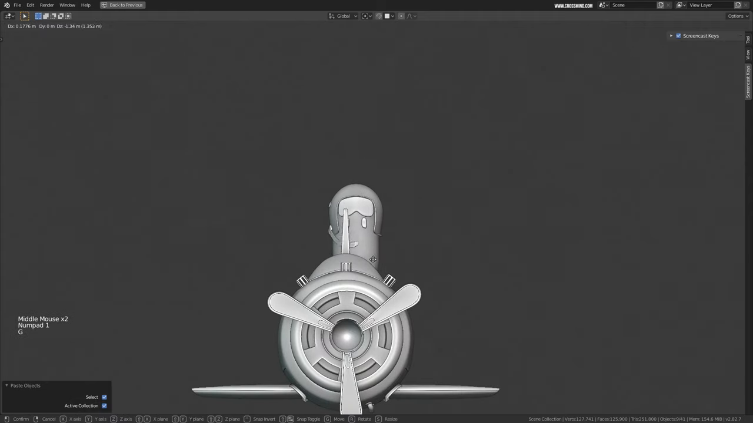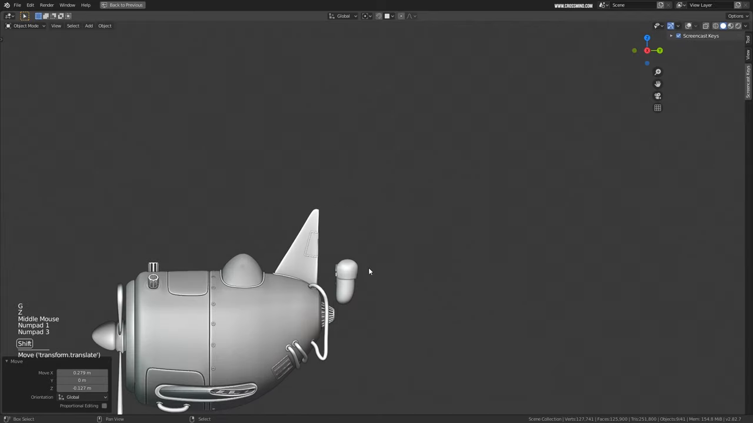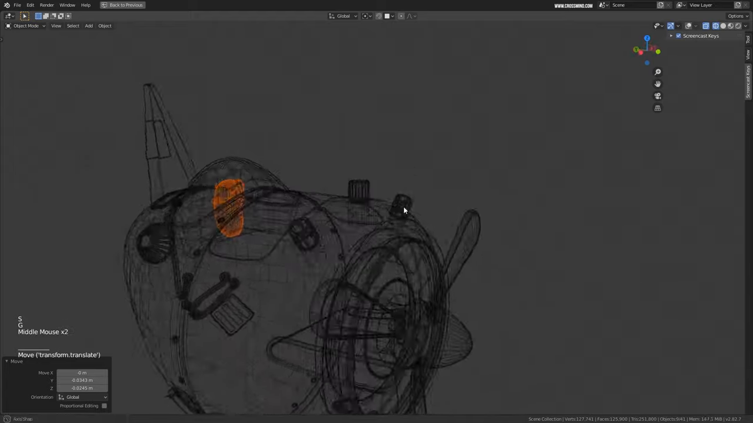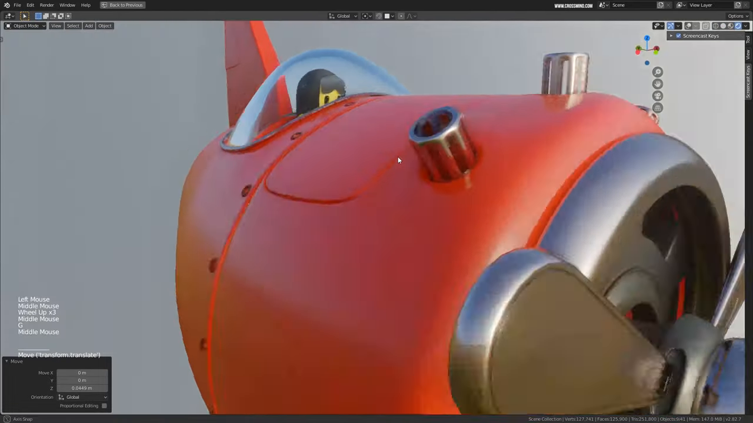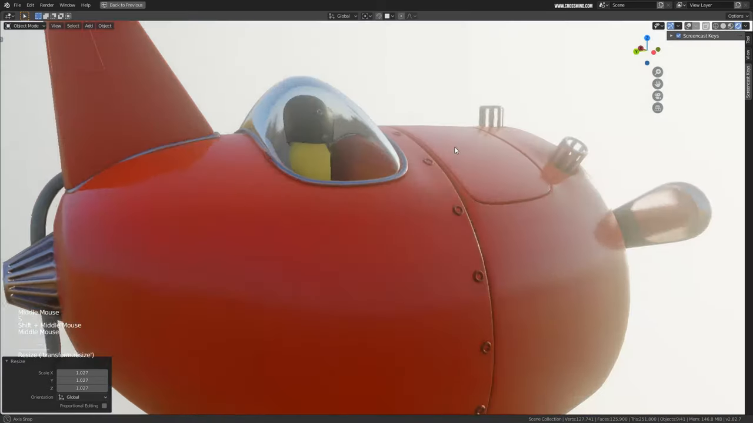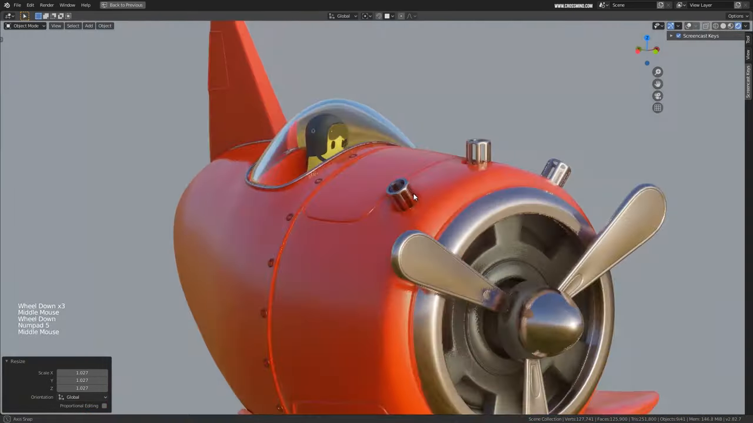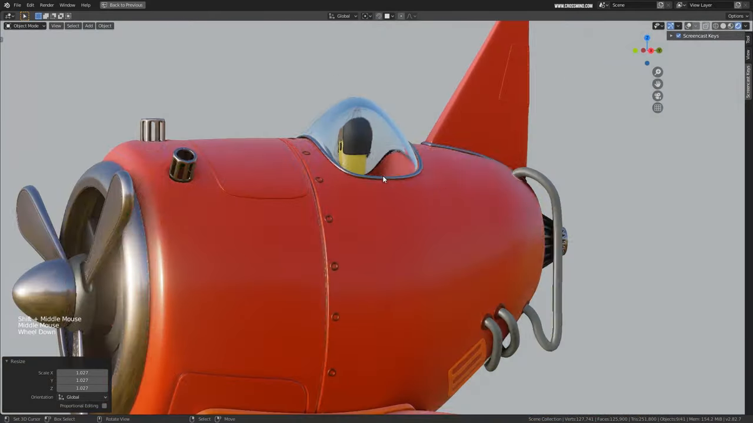Okay, so I'll place it over here in the center and right over here, and let's go to the rendered view. Okay, all right, so this looks good.